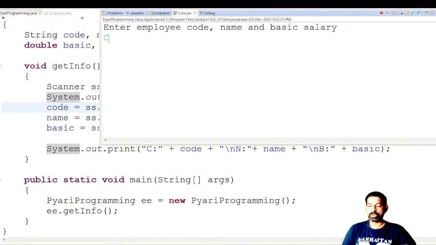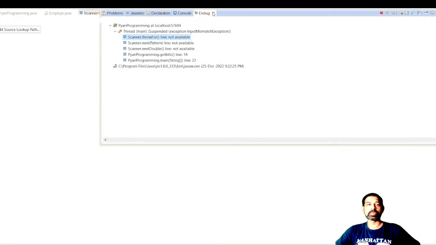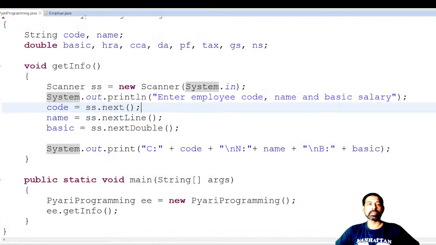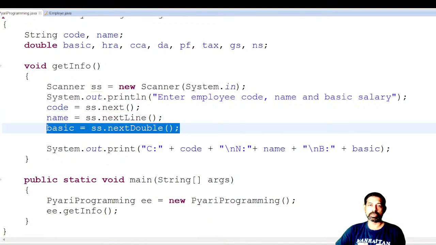Now when I'm giving C001, okay, and when I'm saying Ram Panda, now look at this, it is showing an error. Again the same error. Why are we getting it? The reason is that when I am accepting the data with next, the new line character is skipped over here. The next time, the new line character is taken by this one, and the name is taken by it. After that, when I am using it, Ram cannot be converted into double. So that's why it is showing the error message. Okay. Now how to remove this error?